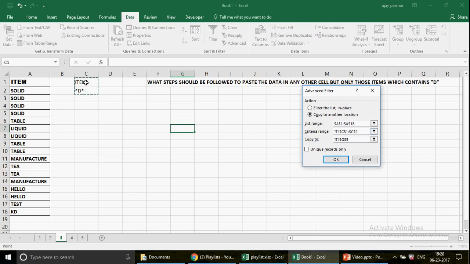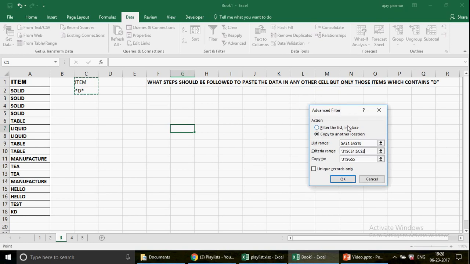The criteria range should come like this. Make sure you select the header as well, and the header is very important. If you remove the header from here, it's not going to work, remember that. And the spellings should be the same as your header. Now, do I want the unique records, or all the records? Well, I want all the records, because my challenge is not to pull out the unique items. My challenge is to pull out all the items which contain D. So I will go with everything. Otherwise you can select this option as well.